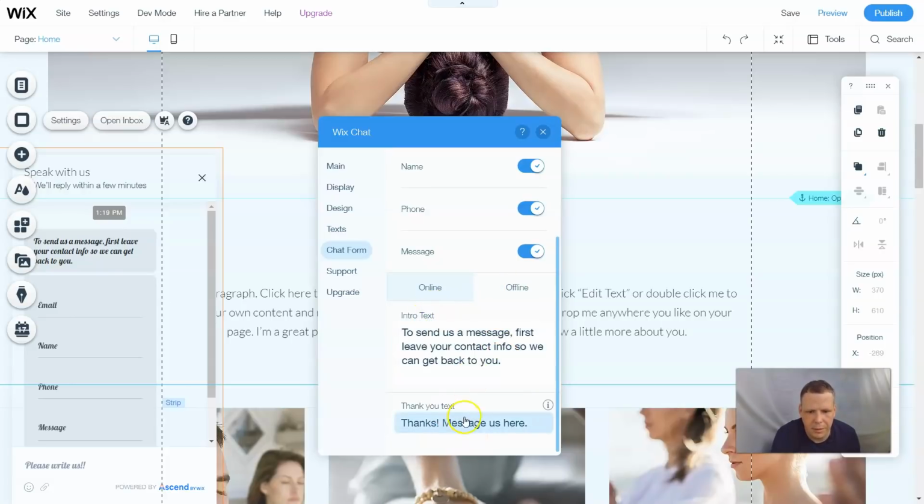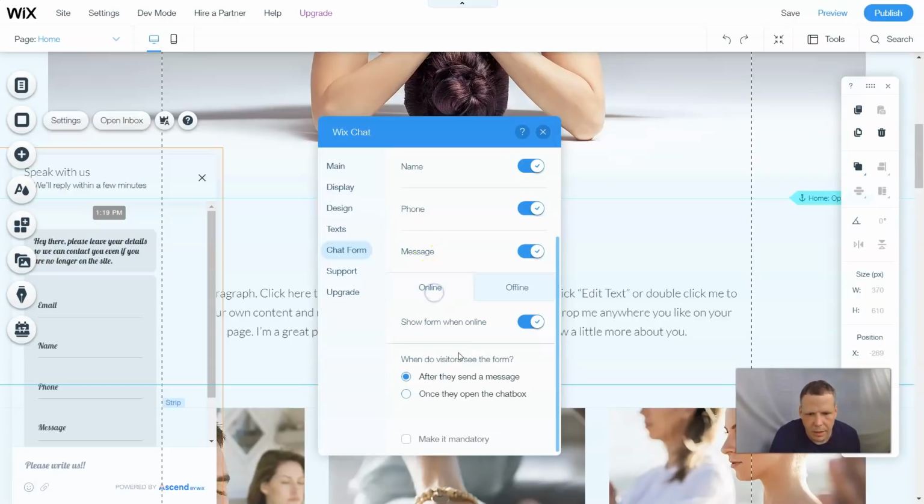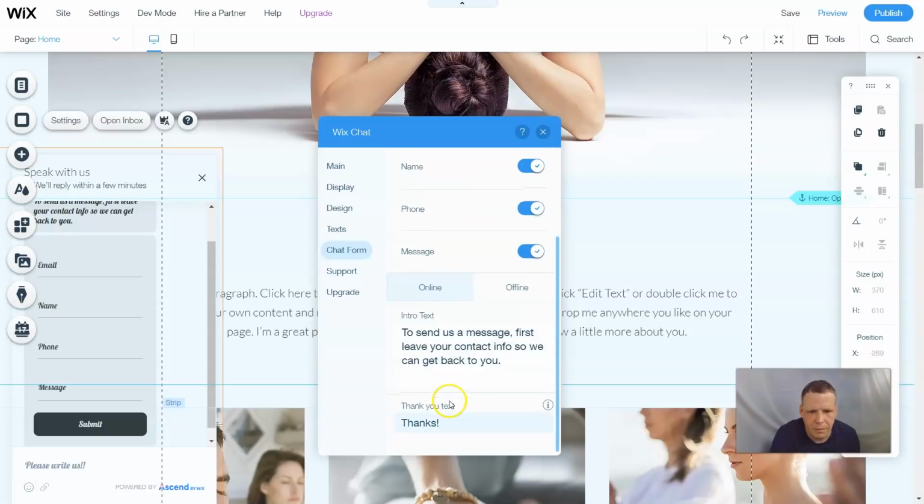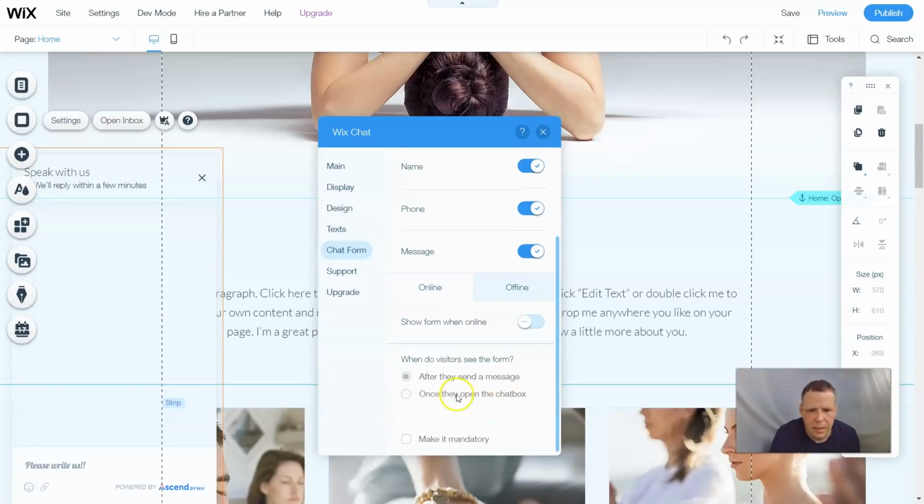Alright, so let's see. Now thank you text. I'm just going to delete that so you can see. Thanks. Alright, and now online. Now, show form when online. We probably don't need that, only with offline you want to show. Right? So with online, after they send the message, when do visitors see the form? After they send the message or once they open the chat box. So after they send the message, and you can make this mandatory if you prefer to.